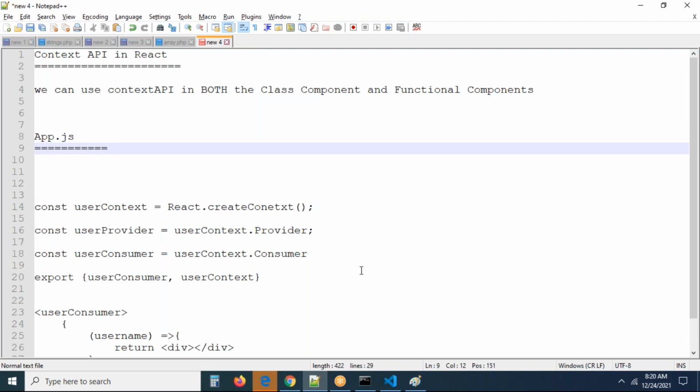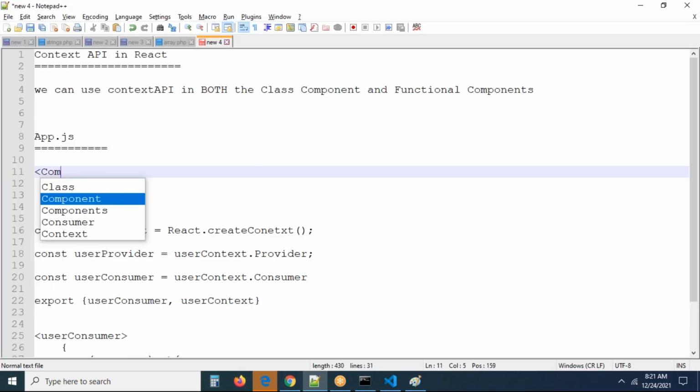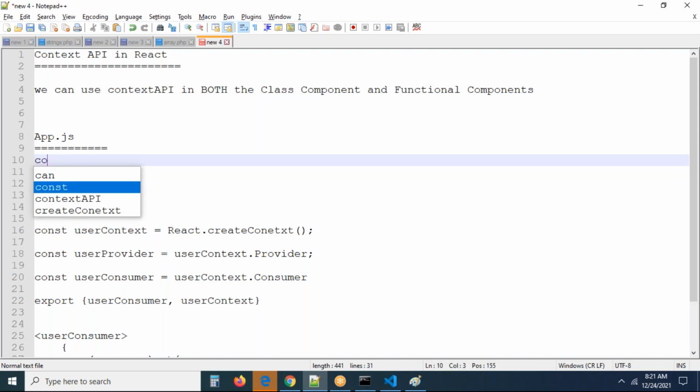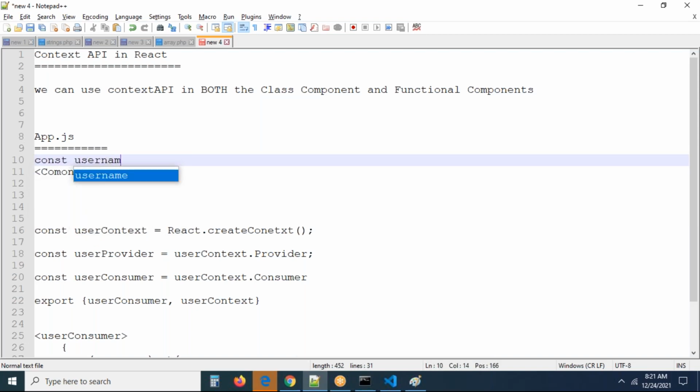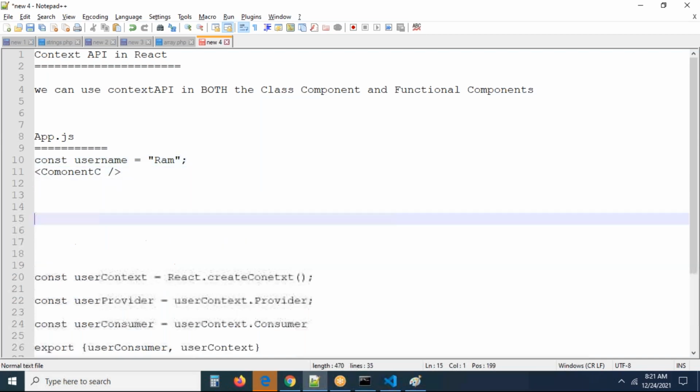In the app.js file, what did you import? You imported component C. Let us see. This is going to be the component C you imported. In this, we have a variable, const username is equal to, I'm going to take something called rom. How can I pass this data to component D directly?